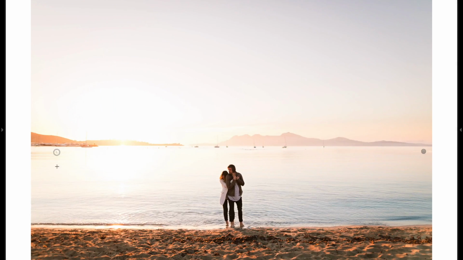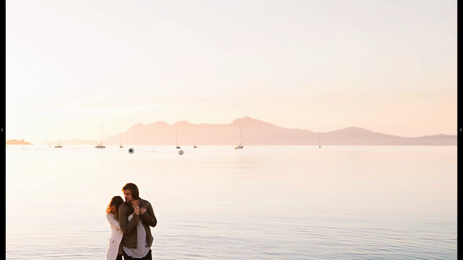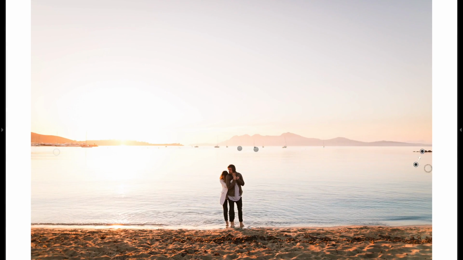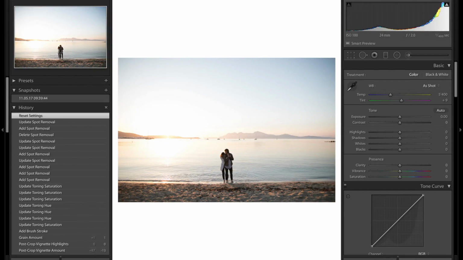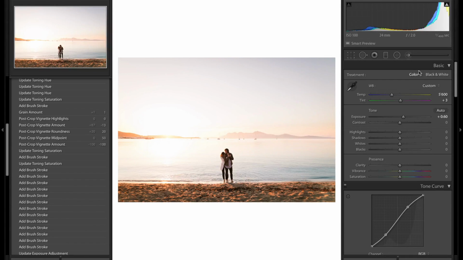And next step is just to erase every distraction in the image. As I mentioned, keep your frame tidy and remove everything that shouldn't be in the picture. Lightroom has a perfect function just to erase that.